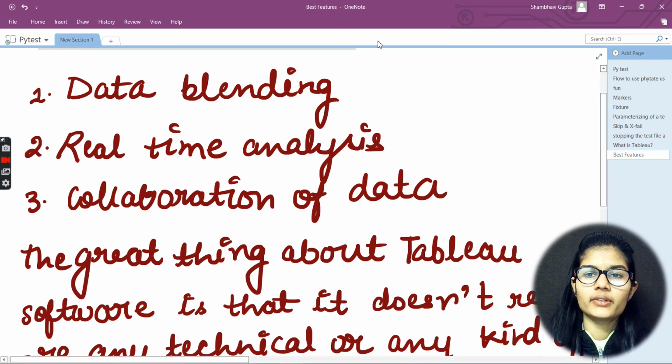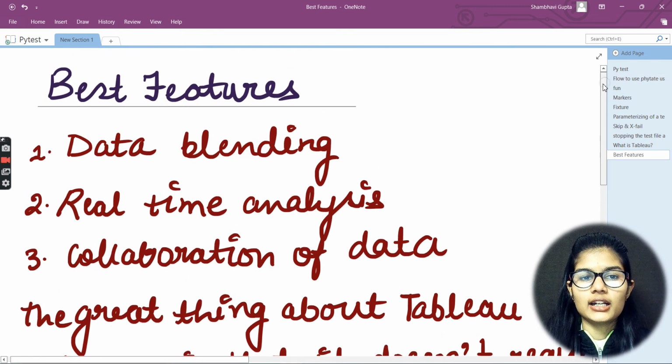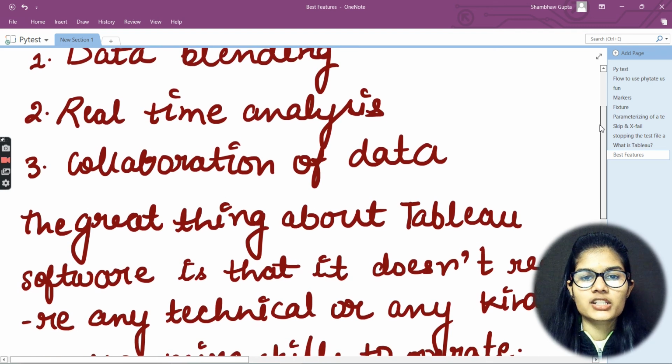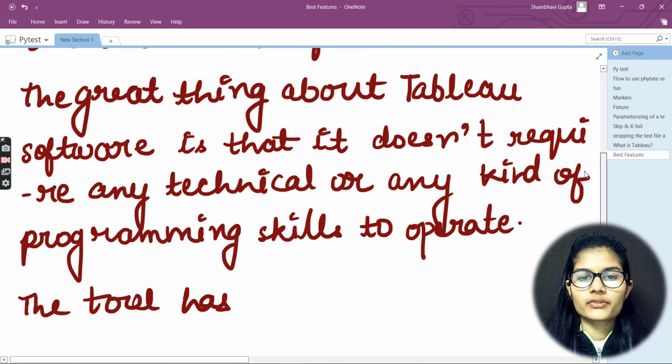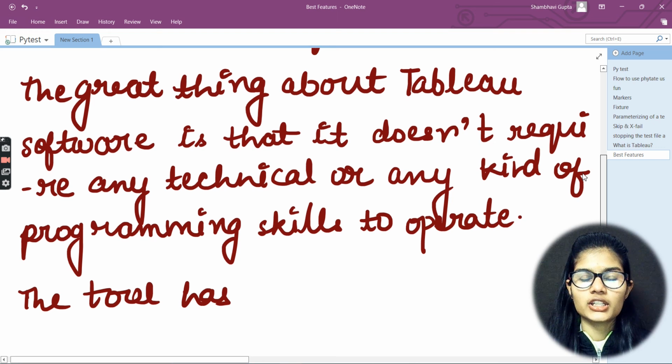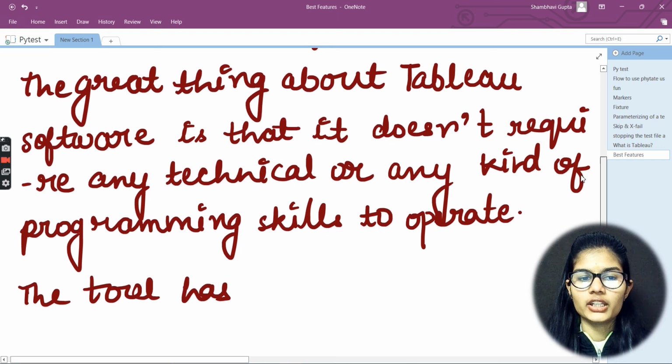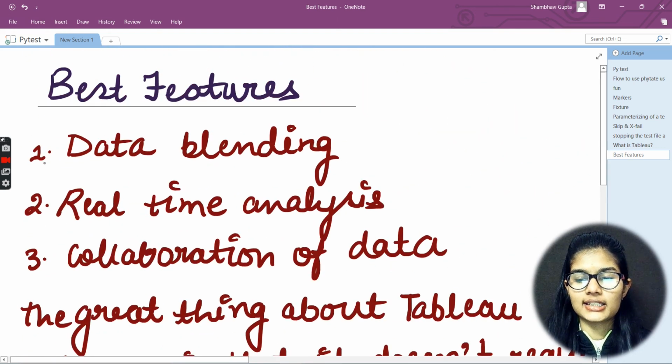Right, this is the idea regarding Tableau, and the best features are data blending, real-time analysis, and collaboration of data. And the great thing about Tableau software is that it doesn't require any technical or any kind of programming skills to operate. Right, so I hope I'm clear with the best features of Tableau, what these best features are and the main point of why Tableau is really preferred a lot nowadays by different sectors. So hope I'm very much clear with this.